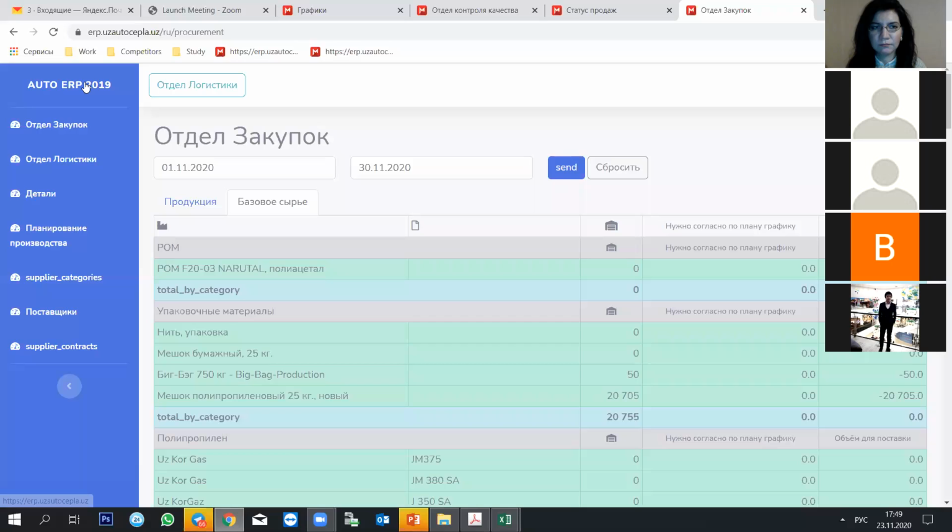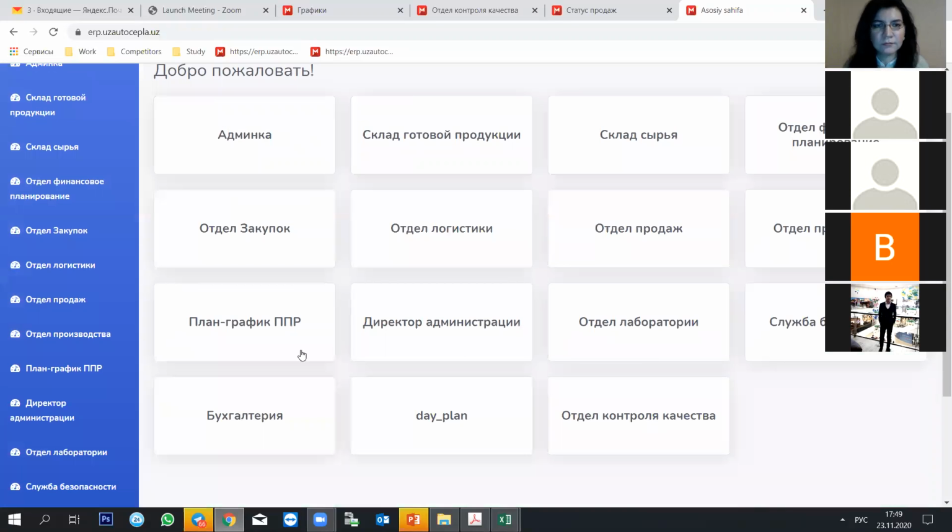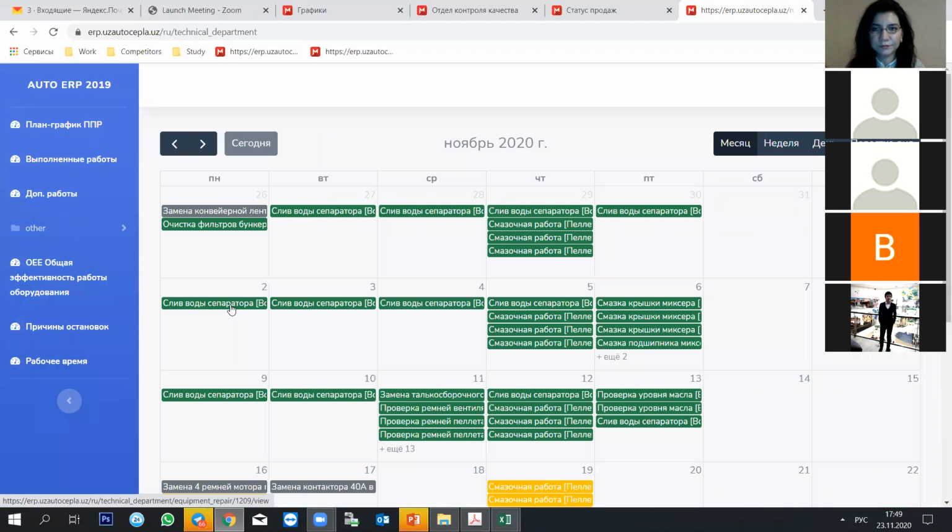What is also interesting here is we have the maintenance part also. For example, we did a lot of paperwork in order to construct a maintenance plan for 1 year.